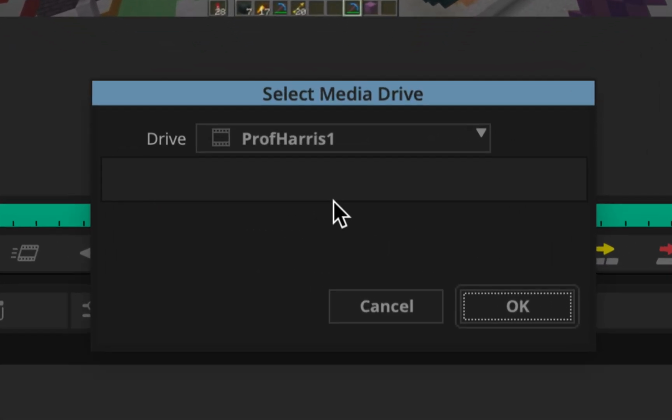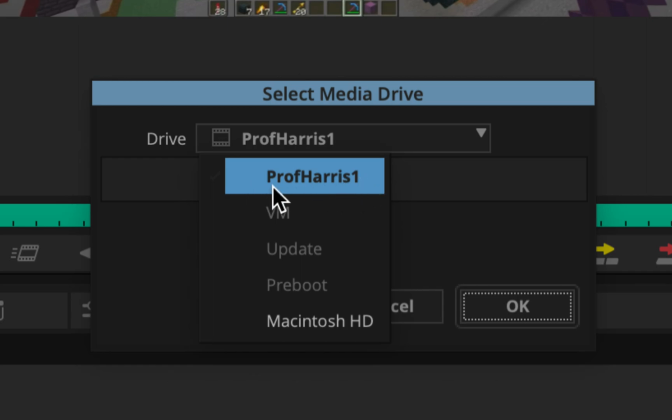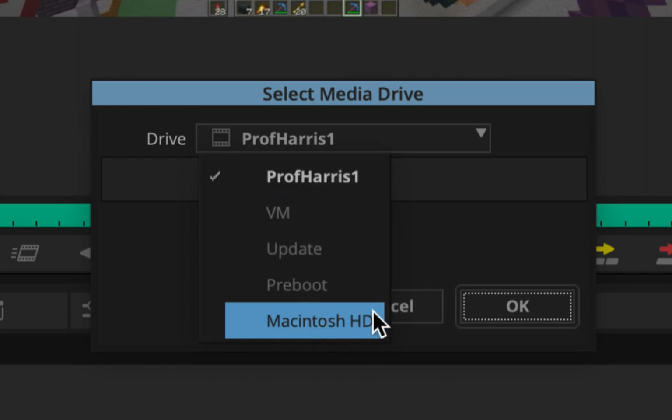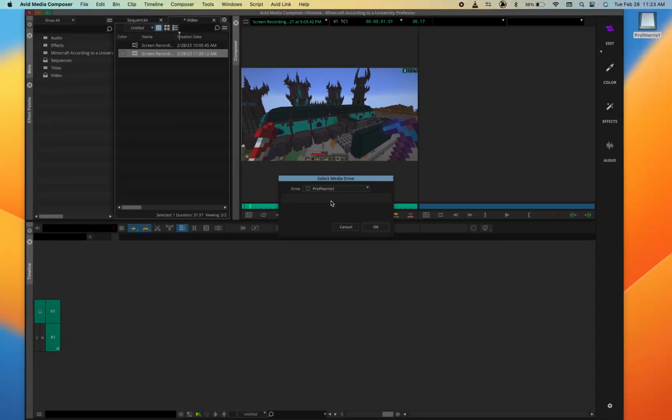So this will come up, a select media drive. This wants to know where we're going to save it. And again, you're going to make sure that you're selecting your flash drive. You don't want to save it onto the computer's hard drive. If I import footage and I save it onto the computer's hard drive and then unplug my flash drive and go to another computer, I cannot expect to be reaccessing the media that I've imported. It needs to be saved to my flash drive.